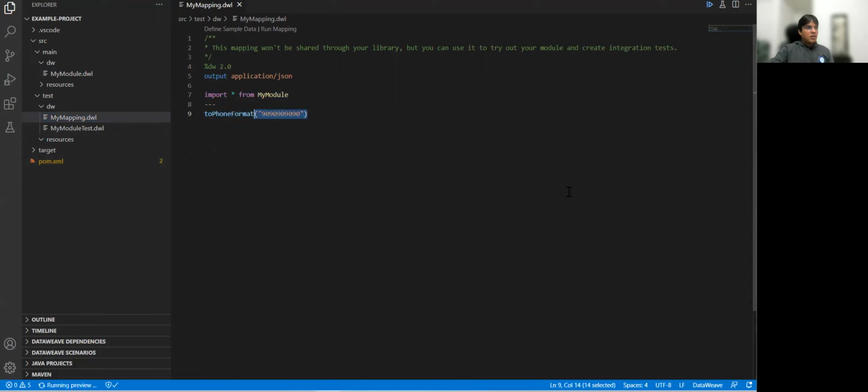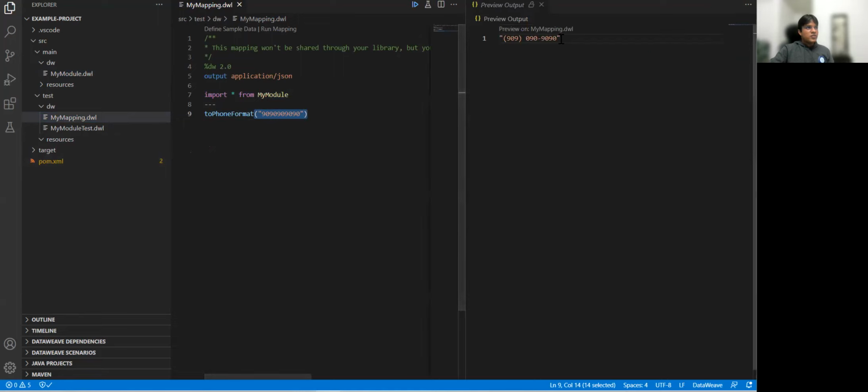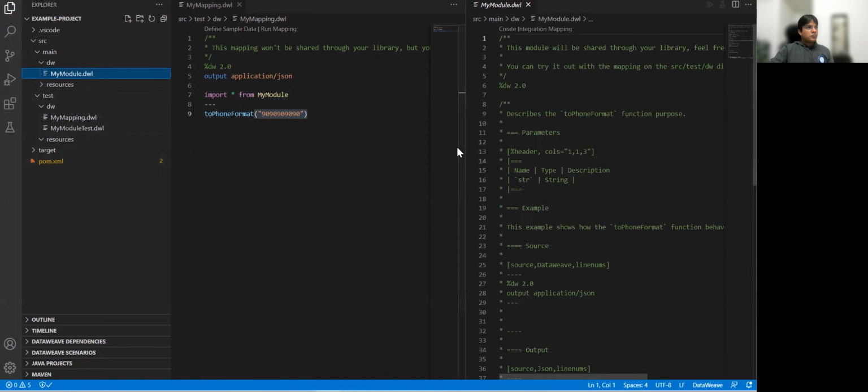You can see on my screen, it's running now. And so this is the format I get. Now, once you're done, you can go ahead and create a unit test also for your code.